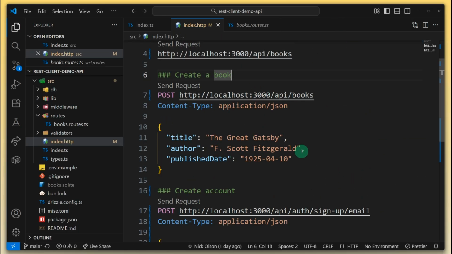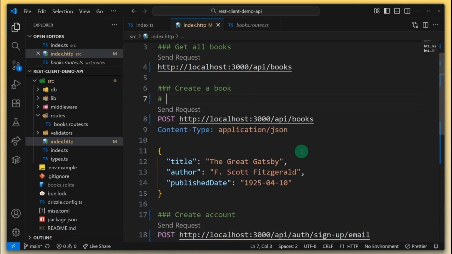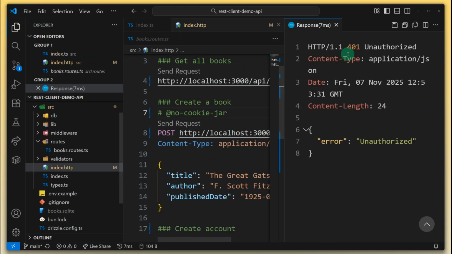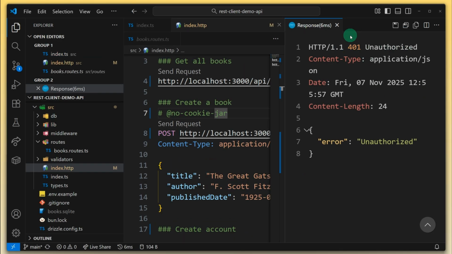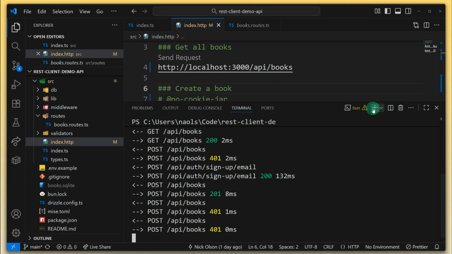Now, if you ever want to send a request without a cookie, you can do that too. So if I come back over to my create a book, you add a single hash sign there and add no cookie jar. So now the cookie will not be sent, and if I send this request, I get the 401 unauthorized.